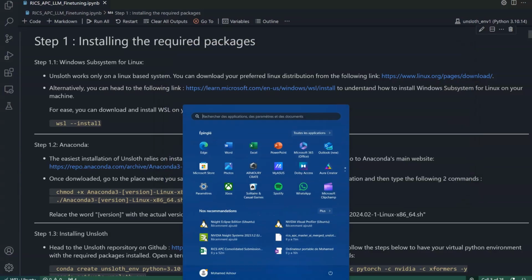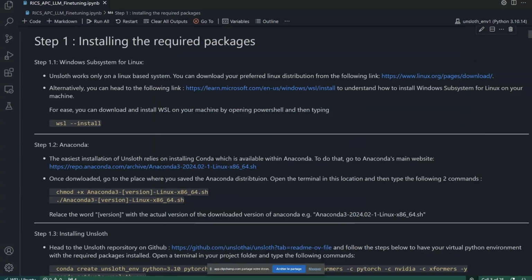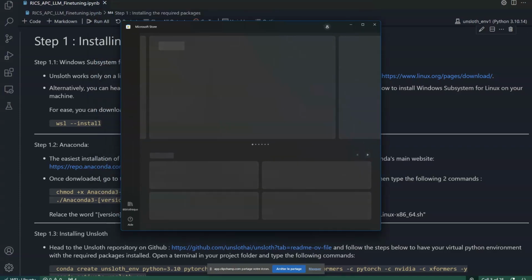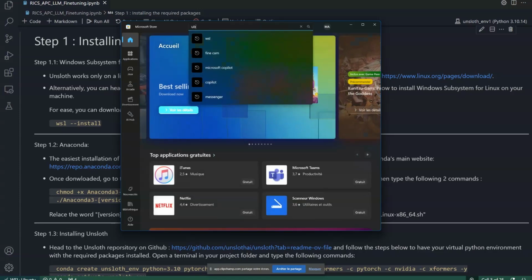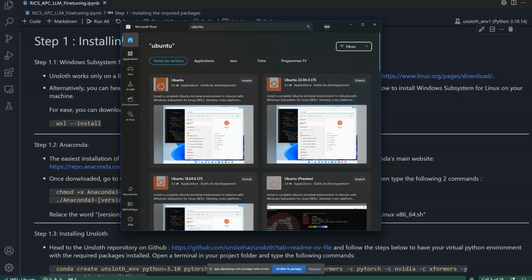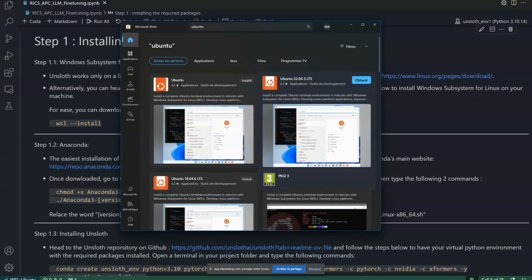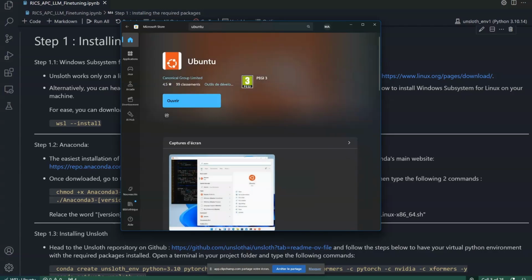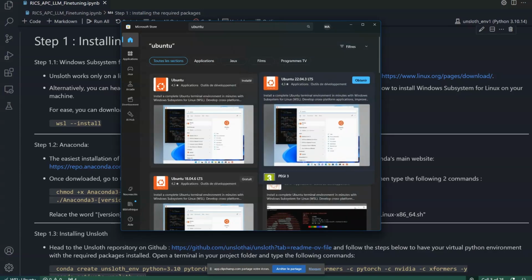You can also go to the Microsoft Store and search up top for Ubuntu, and then you can find it free to use. I have a little bit of an older version. That is a newer version that you can install on your machine. I have installed it already some time ago.